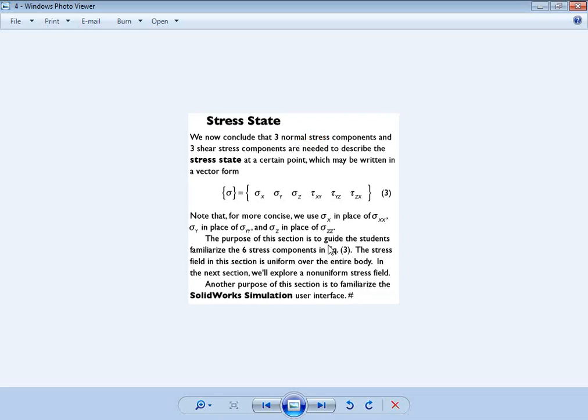Before starting our workshop, first we should know the stress state. We conclude that three normal stress components and three shear stress components are needed to describe the stress state at a certain point. So a stress state can be written with sigma x, sigma y, sigma z as the normal components in the x, y, and z directions, and these are the shear stress components.